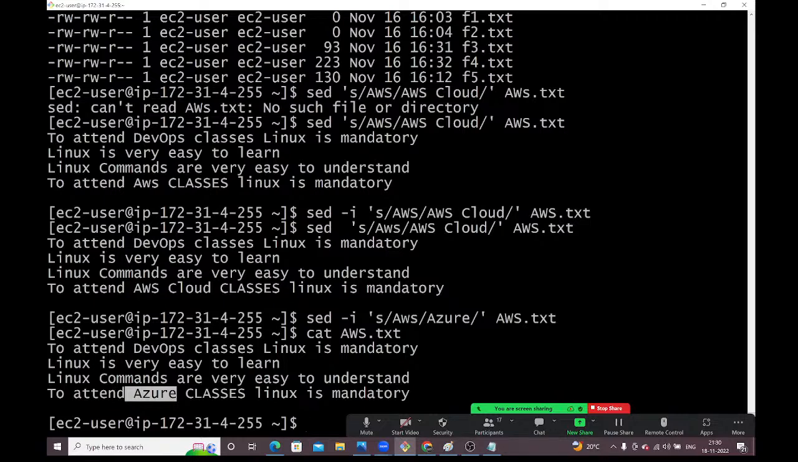Fine guys. By using this sed command, we can delete lines also. How is it possible? How can we delete the lines by using the sed command? See guys, here how many lines are there? 1, 2, 3, 4. Four lines are there.